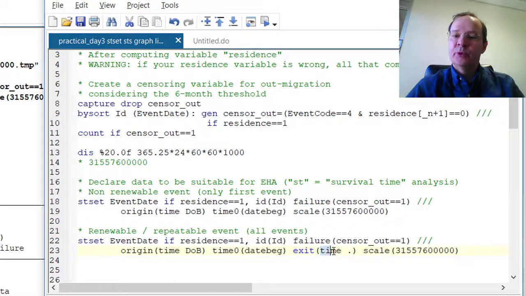The exit option has a very peculiar syntax. You simply put time and a dot. A dot means either missing or infinity. In a cryptic way, I must say, Stata is telling you that there is no limit in time after the event took place, meaning that an individual is always at risk after experiencing a first event and maybe a second or a third. So that's what we call renewable event or repeatable event.